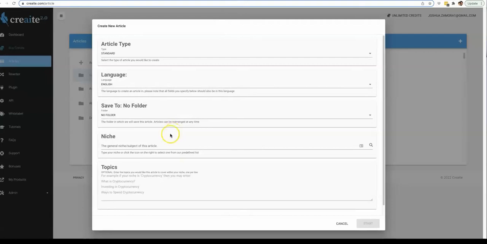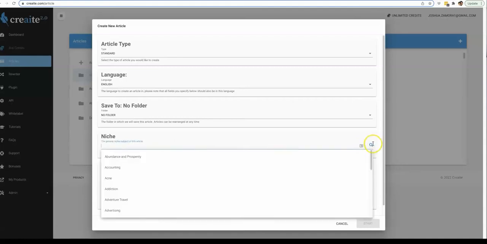All right, so all you literally have to do is come in here and type a niche in this box right here. Additionally, if you'd rather not type in a niche, you can just come here, click this magnifying glass on the right hand side, and then we do have pre-populated niches that you can pick from to have content written for you in that niche.